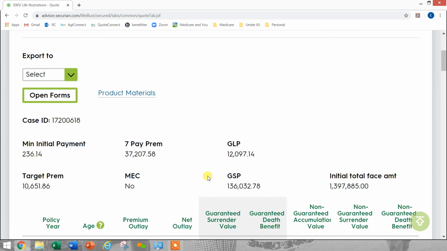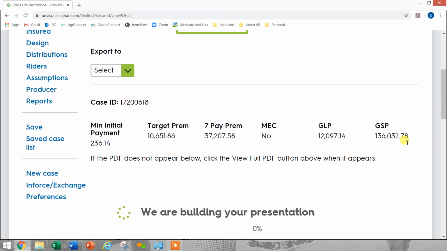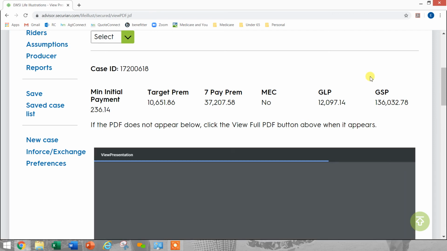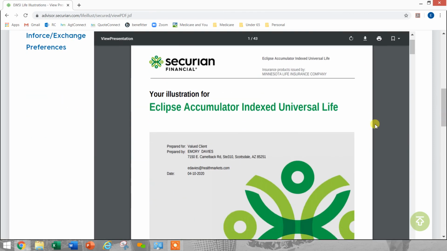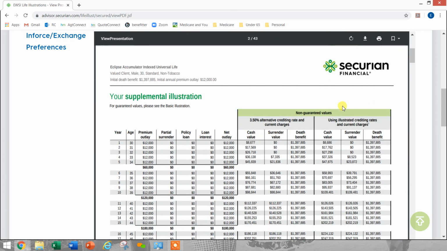All right. One of the things I would say is that if you click View Presentation, with just using the basic ledger, you're still going to get something that is very, very nice. But when you're selling this product, you're talking to somebody that's going to put away $1,000 a month. Showing them a spreadsheet like this may not look as appealing and may not help them understand the product if they've never been around it before.